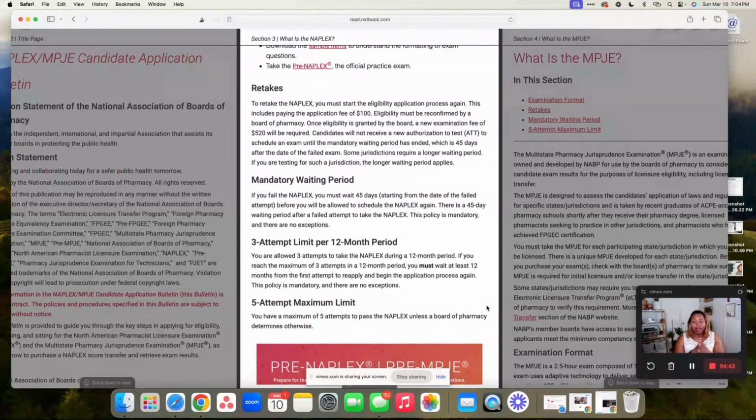So this is kind of different, because for the NAPLEX you have 3 attempts. Different boards of pharmacy are different. Some boards of pharmacy say it's been over a year, you have to reapply and start all over again. It all depends on your state. But as a general rule, you only have 5 attempts, and 3 of those attempts can be taken within one 12-month period.